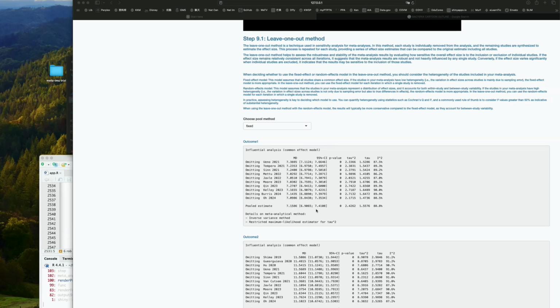If the effect size remains relatively consistent across all iterations, it suggests that the results of the meta-analysis are robust and not heavily influenced by any single study. Conversely, if the effect size varies significantly when individual studies are excluded, it may indicate that the results are sensitive to those specific studies.